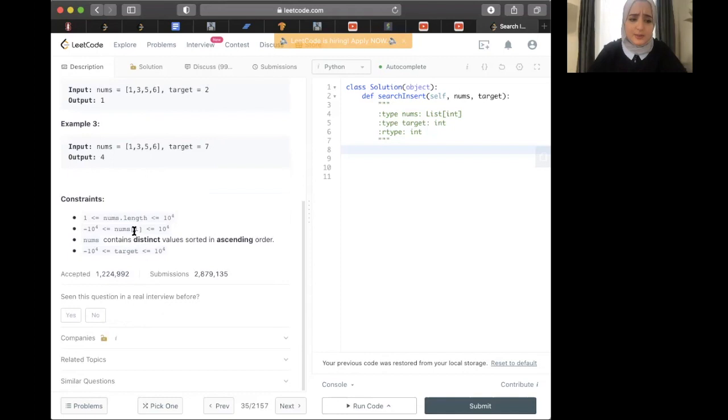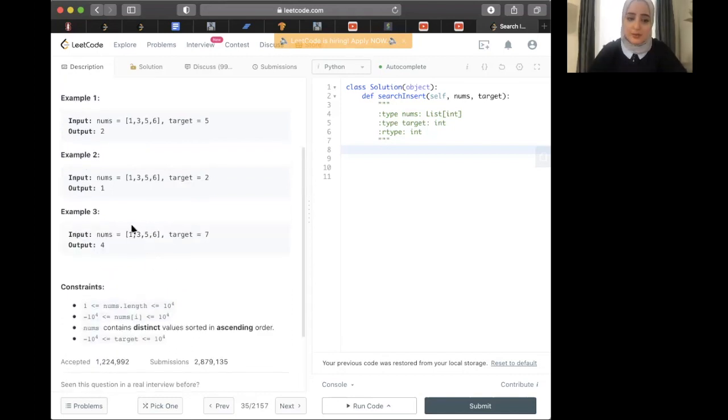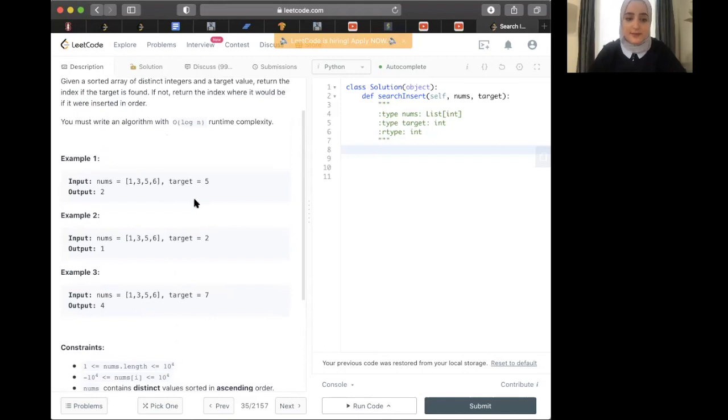Here they give us some constraints, saying that the numbers should be real values, that the array should be in ascending order, and that the values should be distinct. So we will not have any duplicates inside this array.